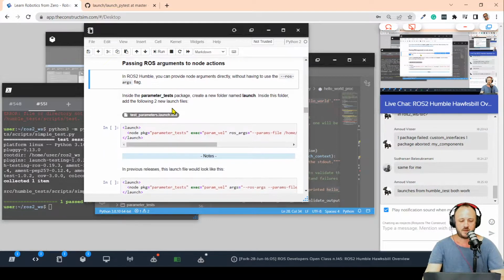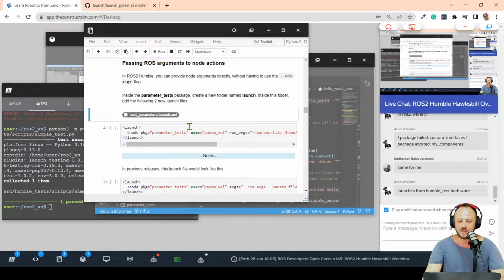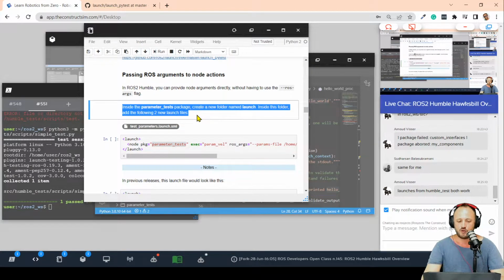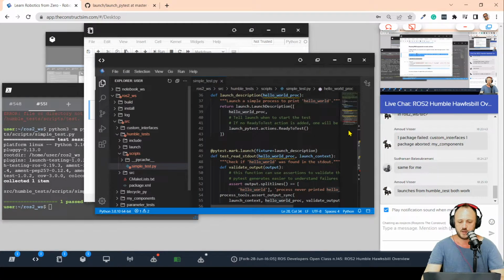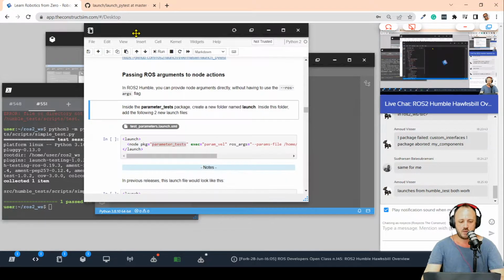Okay. So let's build our demonstration, our example, and then later we are going to pay attention specifically to what is the change. Okay? So now we are going to work with the parameter test package. As you can see here, I'm going to already close this. So here it says, inside the parameter test package, create a new folder named launch. Inside this folder, add the following two new launch files.